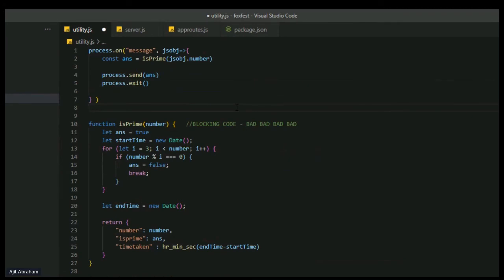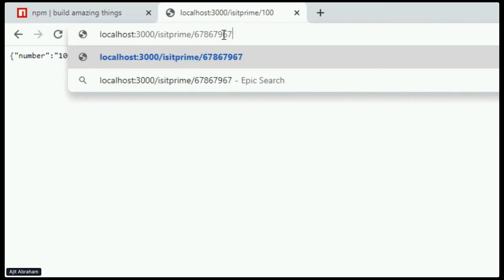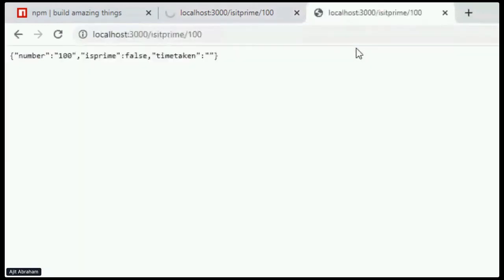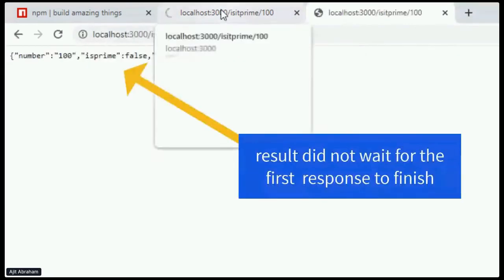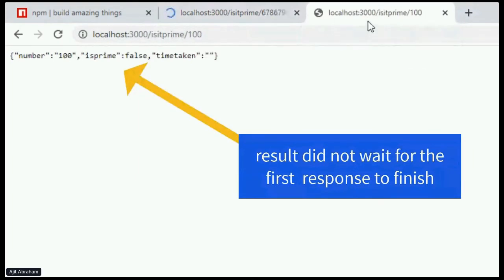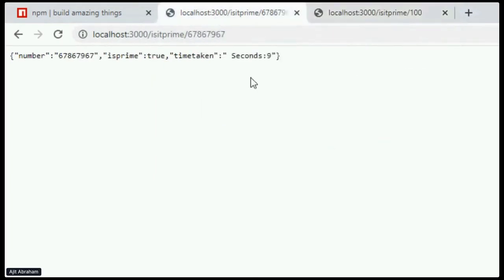Save all files, run server.js. In one tab, prepare the endpoint for a large prime number, and in another one, prepare the endpoint with a small prime number. As you see, the second user did not have to wait, as its calculation was done in a second child process. The result was returned immediately, while the first user was still being run in a different child process, and finally the result.